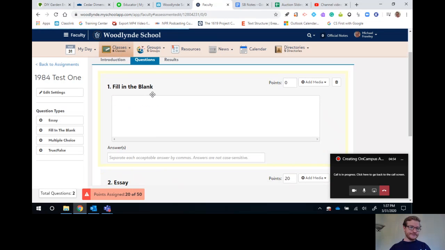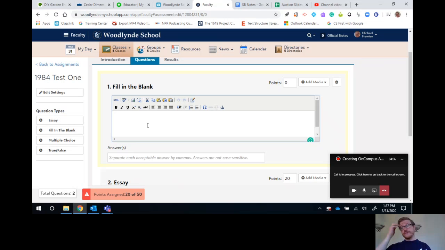A fill in the blank. This is great for vocabulary. So if you wanted to put something in here like Woodland School is blank. And then you can put whatever the right answer is. Incredible.